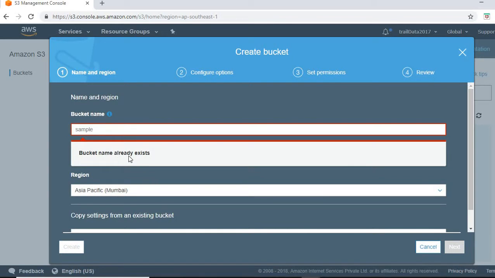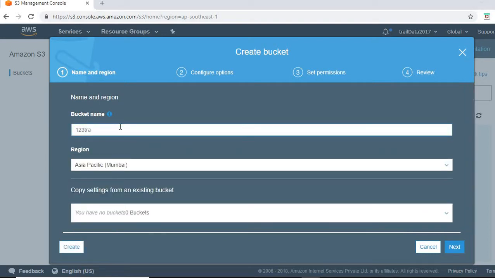That means if someone under a different AWS account has already taken the name sample for a bucket, I cannot create it. It is very similar to the concept of domain names. If a certain domain is already taken, we cannot have the same domain as the address for our website. So it is very simple. We need to create a different name here. I can go back and say trail data, and I click on next.